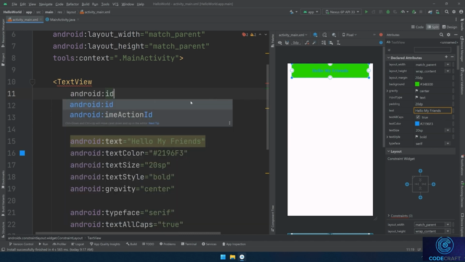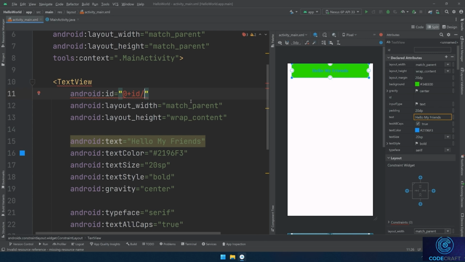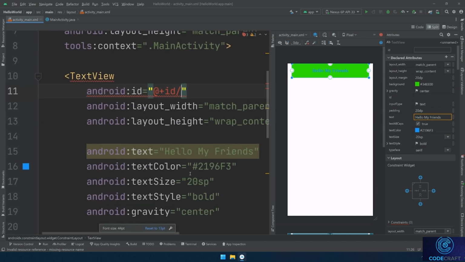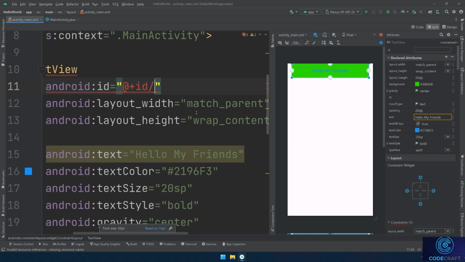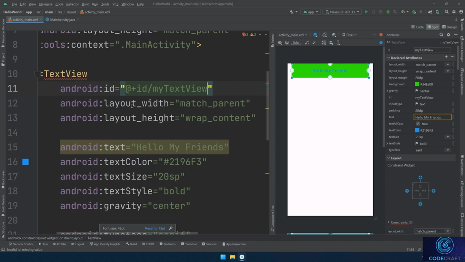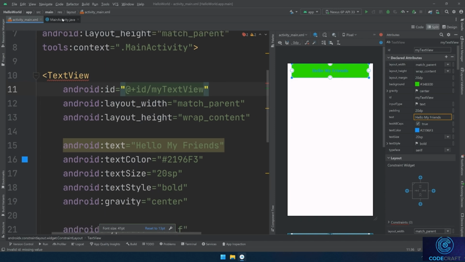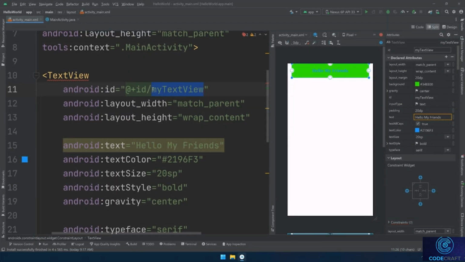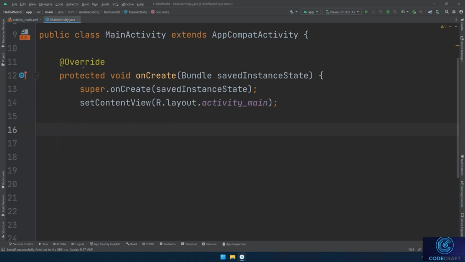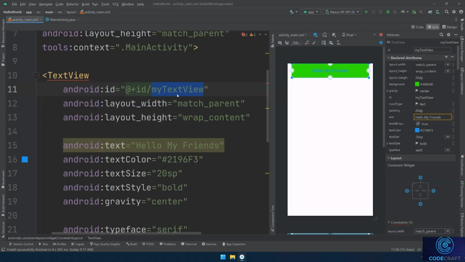Let's take this TextView as an example, and let's define the most important attribute in all widgets, which is the ID. We start by android:id equals, and here we specify @+id/ and here you specify the ID for this text view. I'll add myTextView as an ID for this text view, and whenever I need to initialize, declare, or use this text view, I need to refer to this unique identifier, which is the ID. So in this example, we declared a text view with ID myTextView.